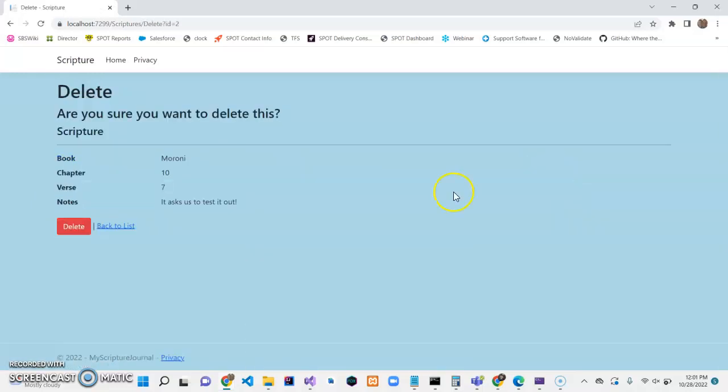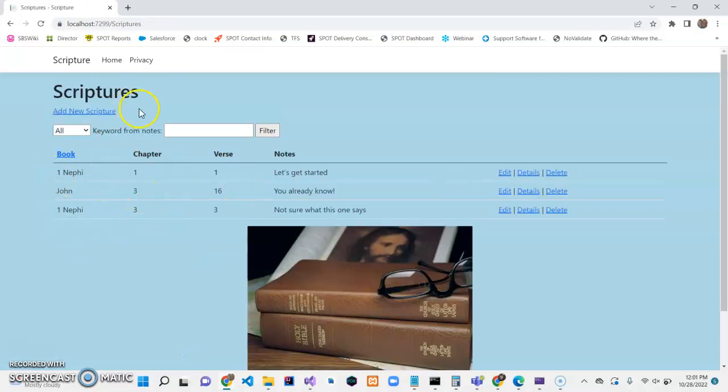You can also delete one. Say delete. Now there's only 3.